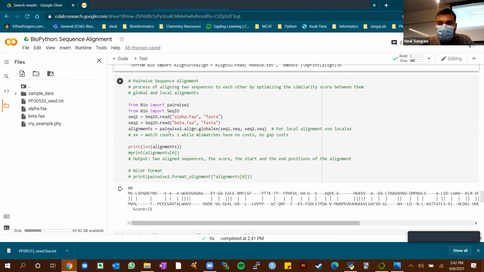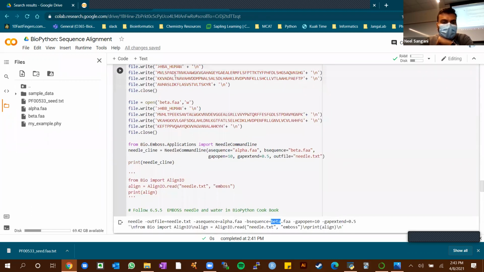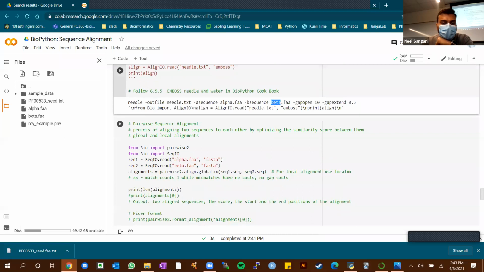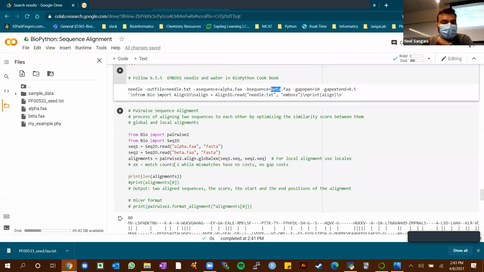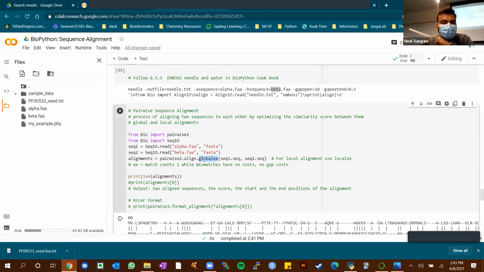So simply, we'll just import the pairwise2 module, and then we'll also use StringIO because the pairwise2 is in the string format, and to read that we will need the StringIO module. So the sequences that we made earlier, these top two, alpha and beta, we're going to read those sequences and align them using global alignment, so globalxx.